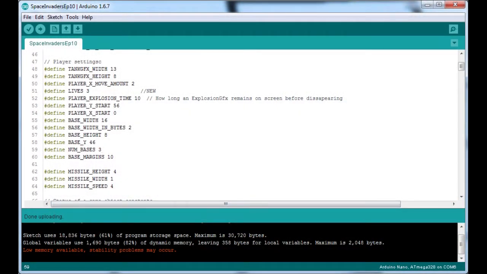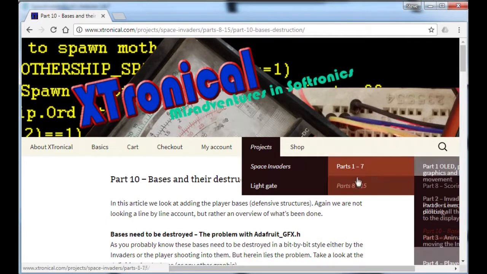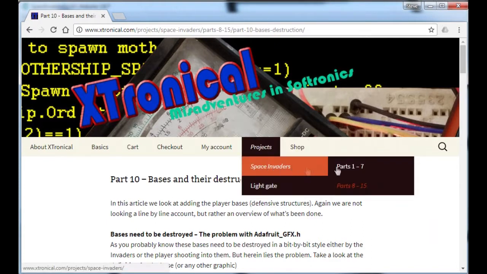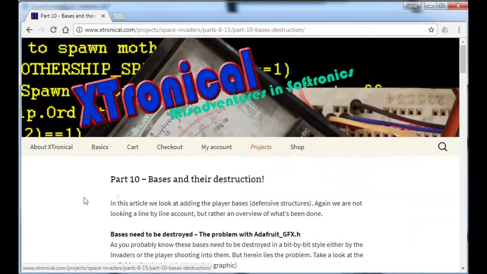On the website, if you go to Astronical, you'll find this has been written up in a little bit more detail than I might perhaps go into now. So if you go to Projects, Space Invaders, Part 8 to 15, sorry, it's just going off screen a bit there. It's down there, Part 10, Bases and Destruction. And that'll bring you to the page that we're on at the moment.